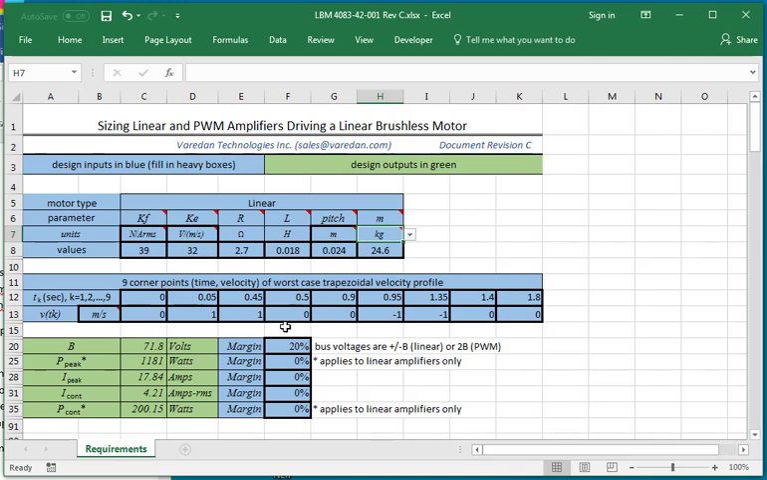The other data we need are the 9 corner points of the trapezoidal velocity profile. So again, we choose units. We're using meters per second. And the corner points were at 0 seconds, 50 milliseconds, 450 milliseconds, and so forth, all the way up to 1800 milliseconds. And so we're expressing those quantities in seconds. And the velocities were 0, 1, 1, 0, 0, minus 1, minus 1, 0, 0 meters per second for the corners. So we input those numbers.